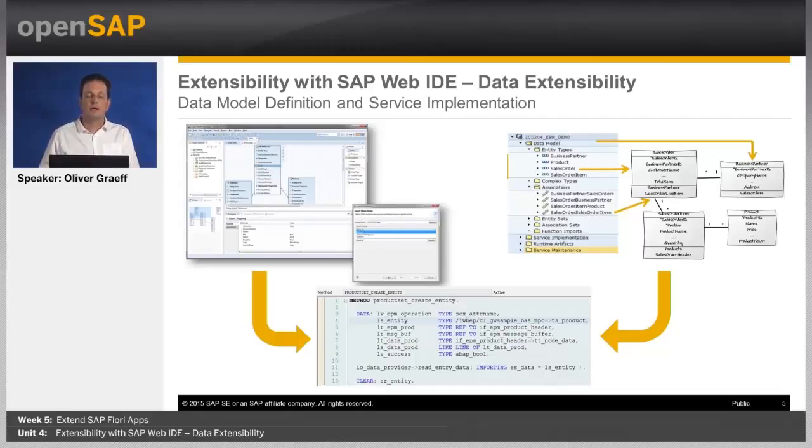This is a visualization of the definition of the data model. So within Eclipse, Gateway offers tools to define the data model in a graphical way, or in the SAP GUI, there's the Gateway Service Builder available to work on the data model and redefine an existing data model, for example, to add a new field. So let's have a quick look on how that works.